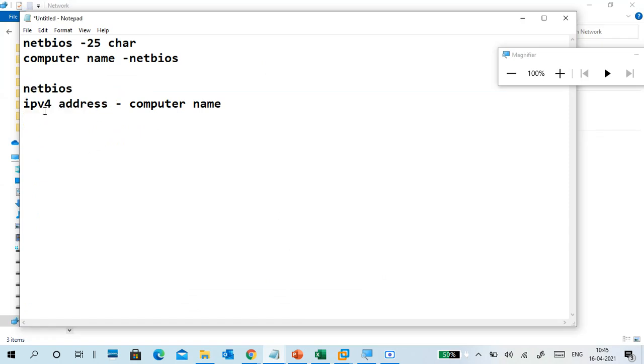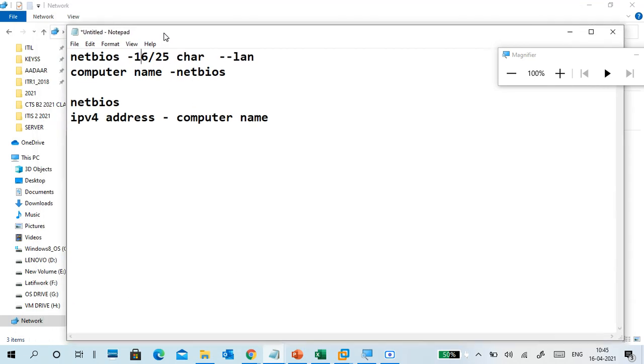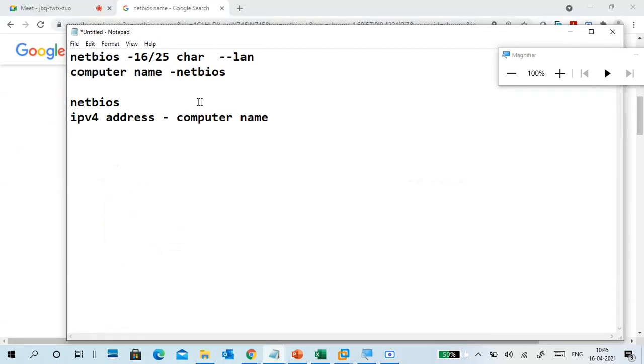First thing, within the LAN network. NetBIOS is used in a LAN only. So we got a little bit of confusion, 25 or 16. We have to check it properly once again. 16 or 25 characters, or 16 bytes it is telling, but character wise we don't know. So this is the NetBIOS thing.